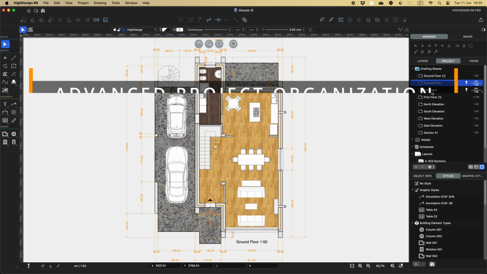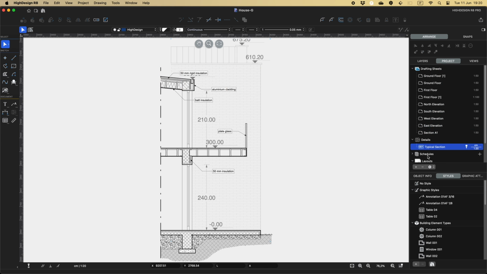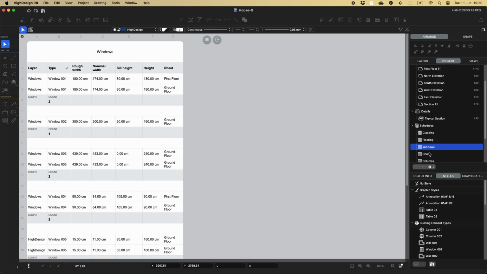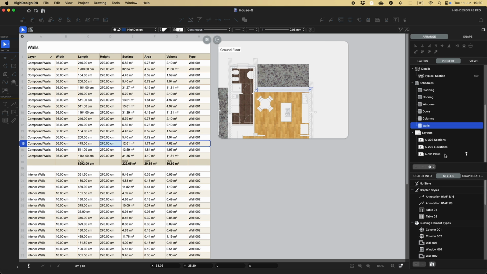Advanced options for organizing your project, the layers, sheets, details, schedules, and layouts allow you to have total control over every part and phase of your design.